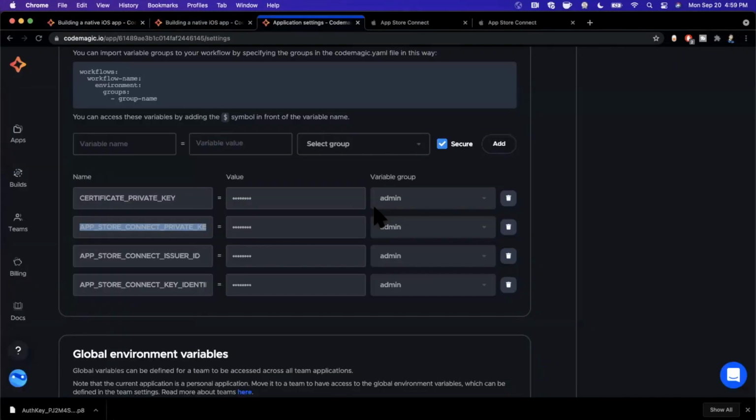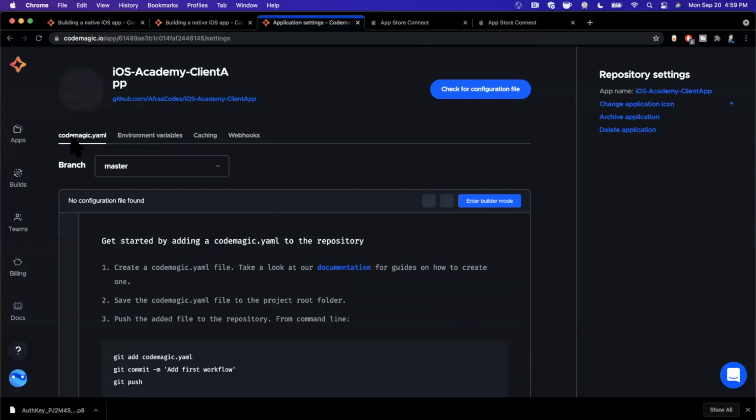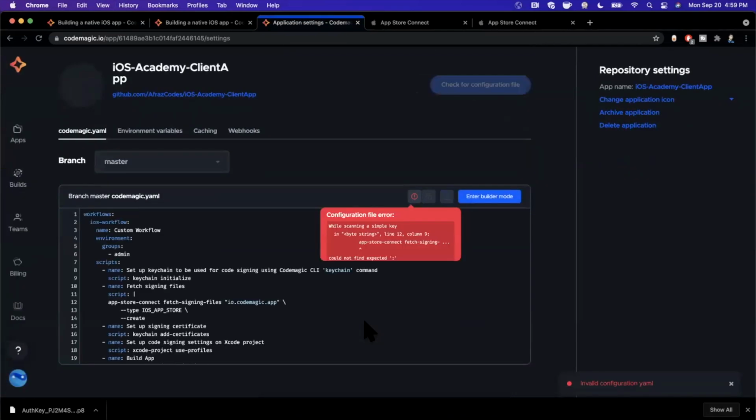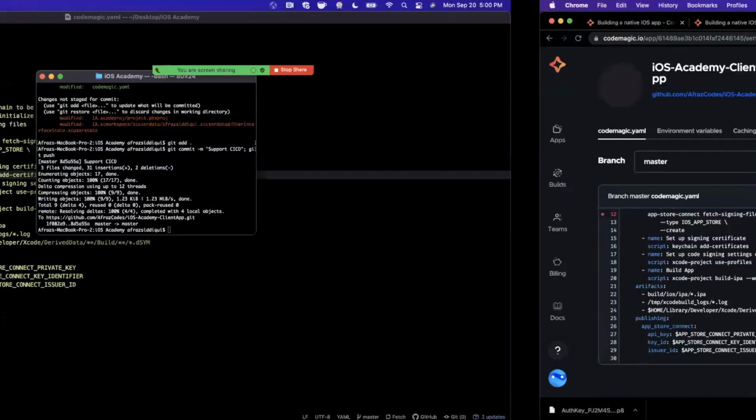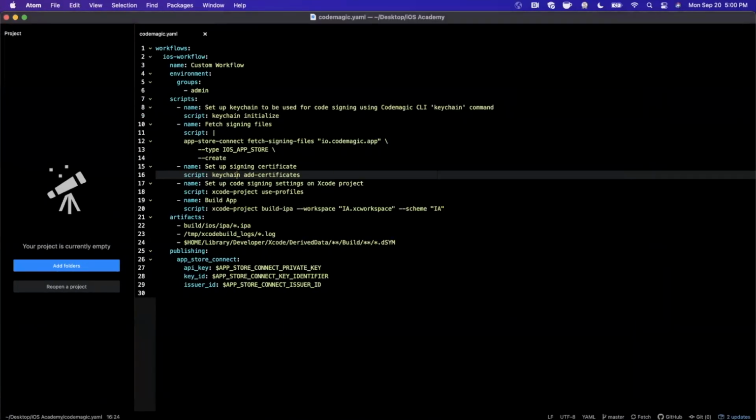So let's go to our Codemagic dashboard here. We still don't see our codemagic file reflected, but once I refresh the page, you'll see it here. And it looks like we have an issue. So let's see what the problem is. So it says while scanning a simple key. Let's see what part of this is not happy. So we have App Store Connect fetch signing. Looks like something is wrong there. So we're going to come back here and see which thing we need to take care of. I will adjust it as needed.